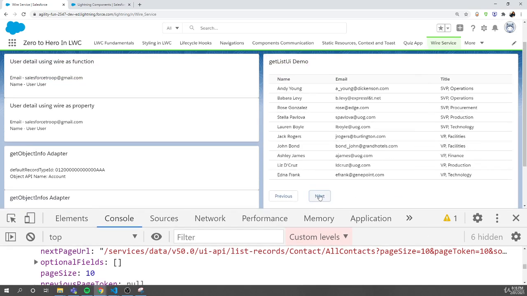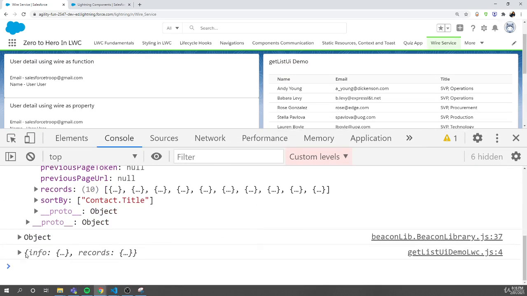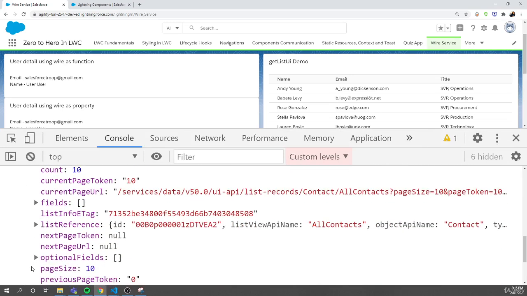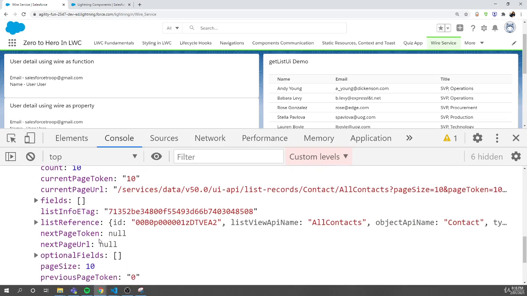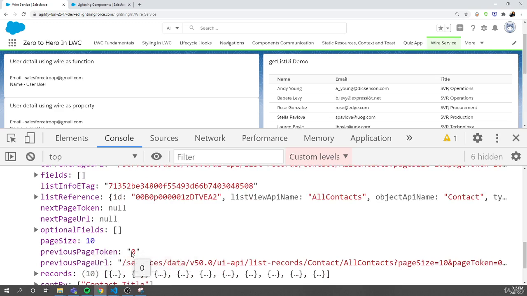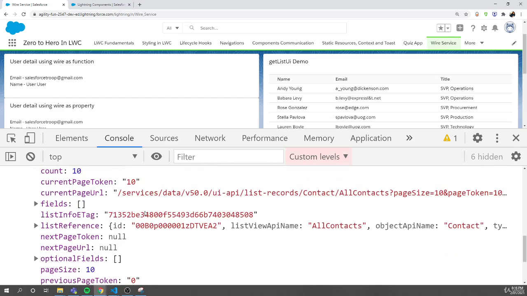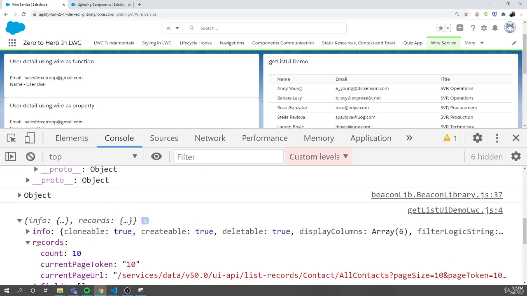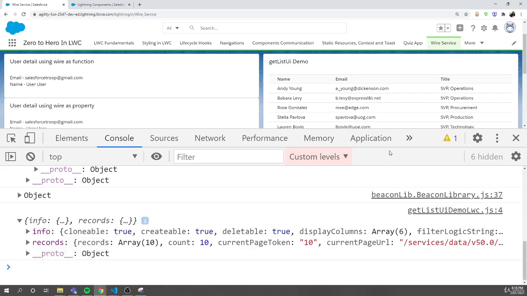I click the next button. Now you see it immediately moves to the next, and let's see if it prints something else. Yes, the second call prints again. Let's go to the records. Now the current page token is 10, previous page token is 0, earlier it was null. And the next page token is null because we have only 20 records in total. So if you have more records, you will get another token here in the next page token, it will be another 20. So right now we have a total of 20 records. That's the reason it's showing only one pagination.